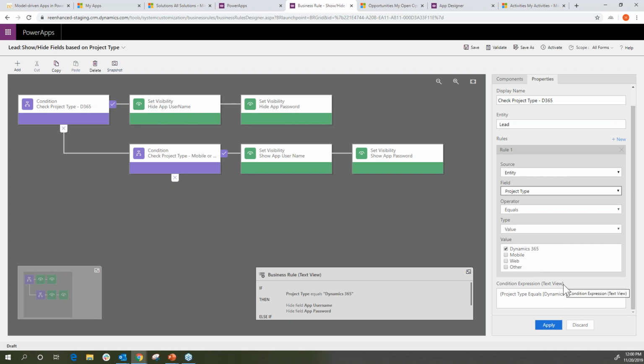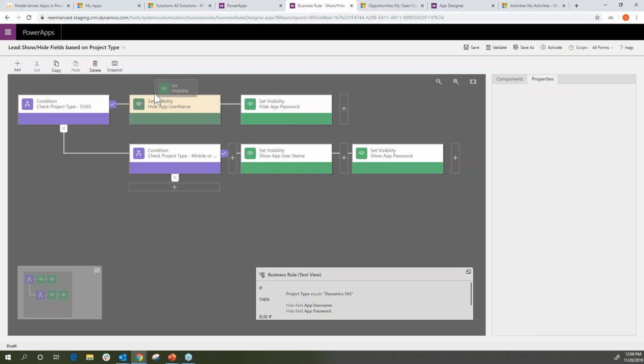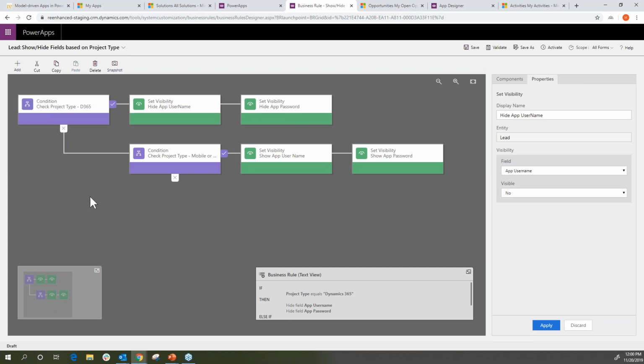And I want my sales team, if they select a project type of Dynamics 365, I'm over by 30 seconds, I want to hide fields that don't matter for that. I only want to show them Dynamics fields if they're selling a Dynamics project. If they're selling a mobile app, then I want to show other fields. So this is where you can do that. And you can set visibility, and I'm way out of time. I'm sorry.